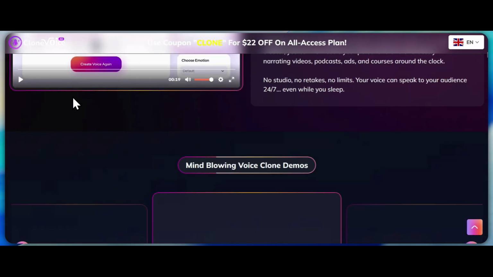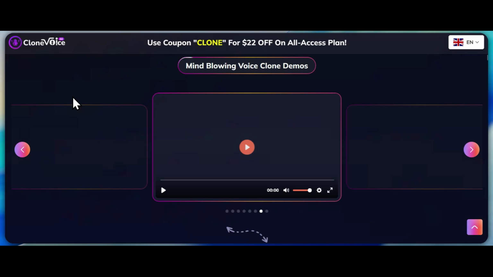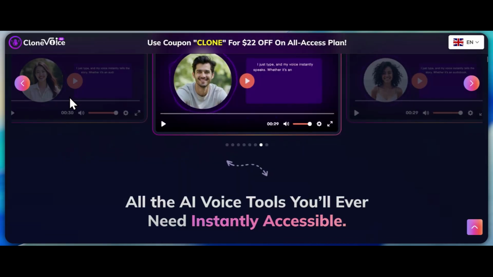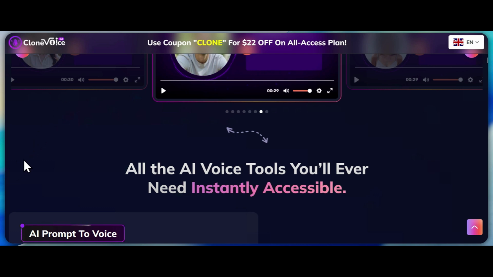Clone your own voice, or generate someone else's. Let's say you have a project, you can clone your client's voice to create their project for them.